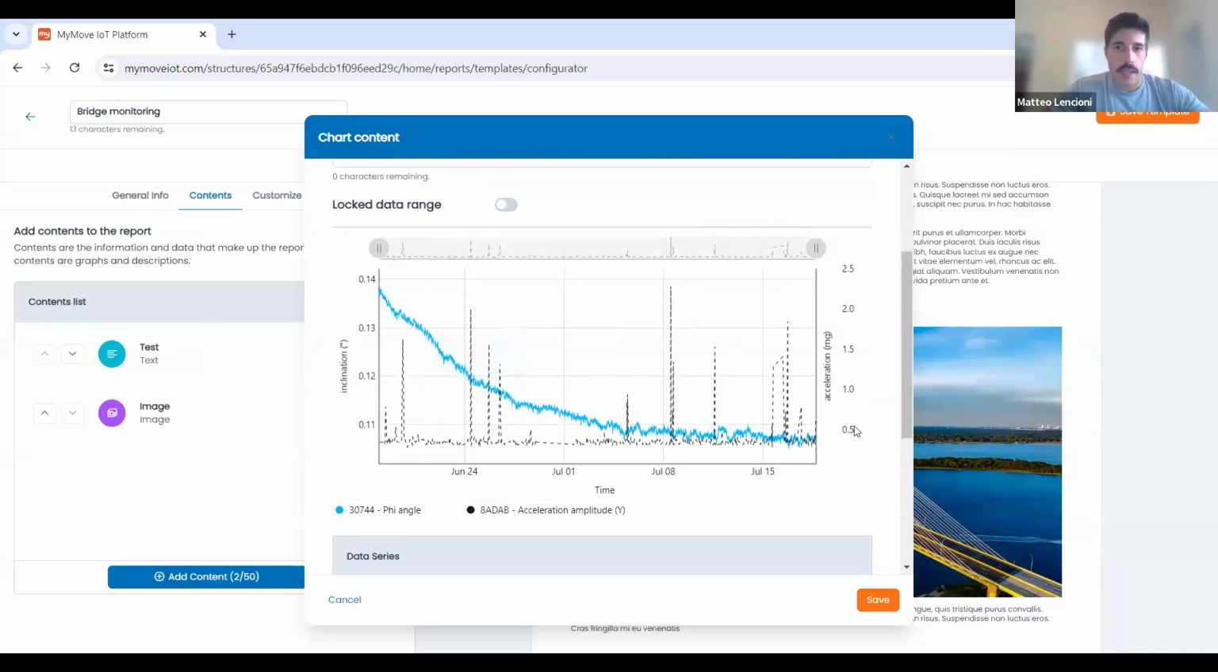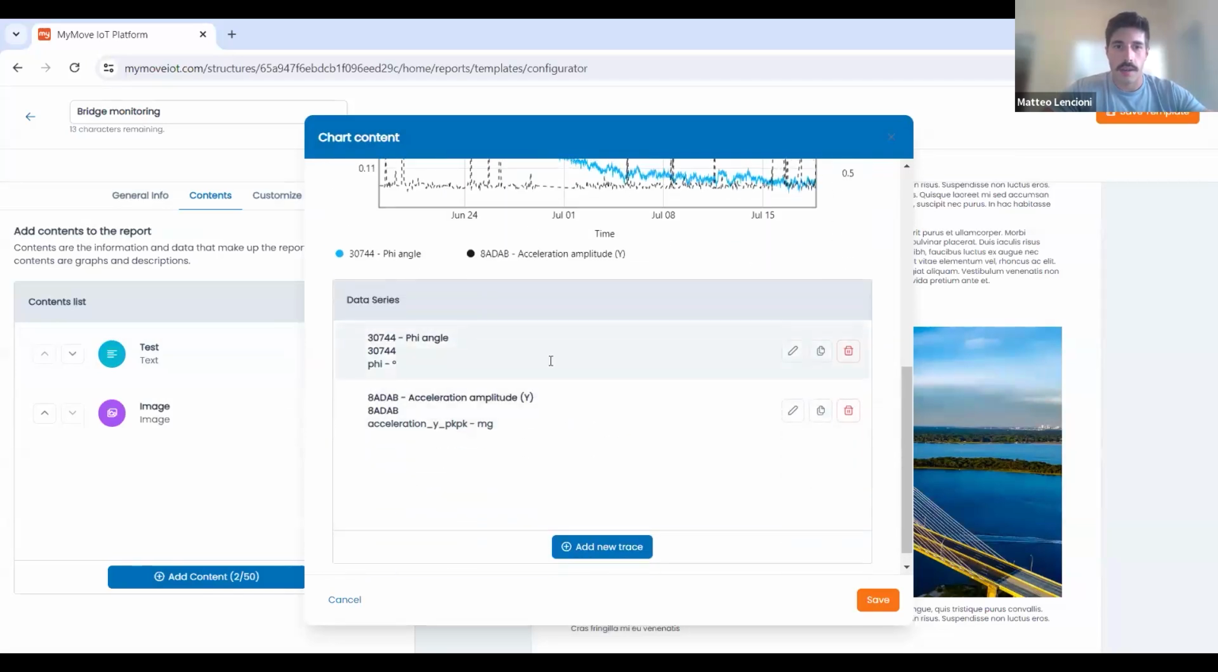As you can see, again, the 2 y-axes are automatically added. You can see the 2 parameters listed here. You can even copy one of those parameters. You can double it. You can edit it.